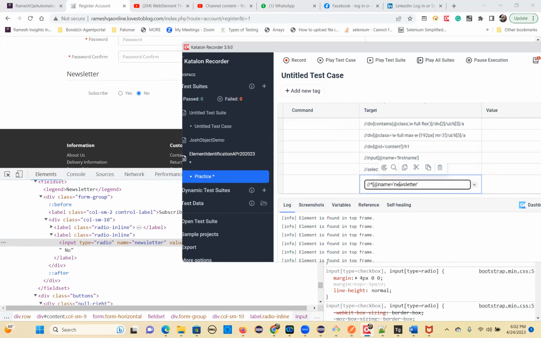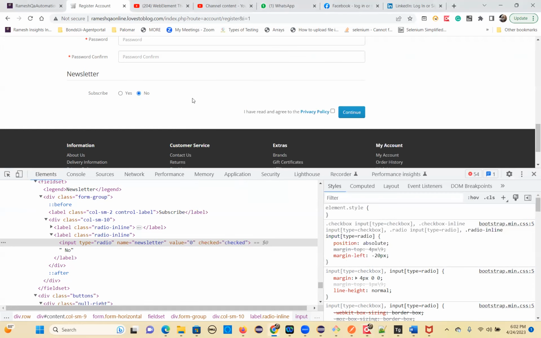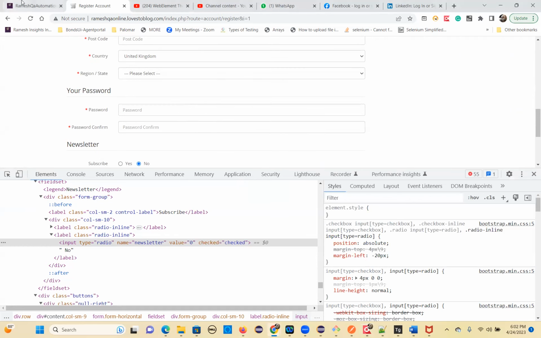So one more attribute I want to add: at the rate value equal to zero. Yes, that's it. Now see this, exactly that radio button is recognized. So that's how you can write XPaths for elements.